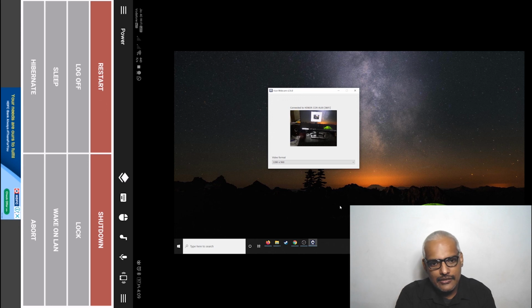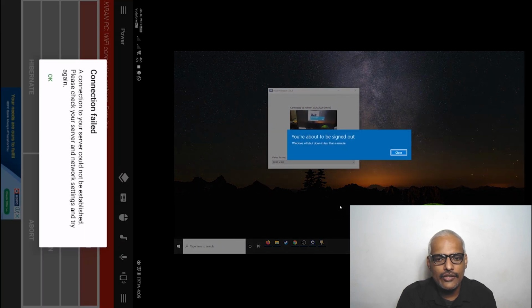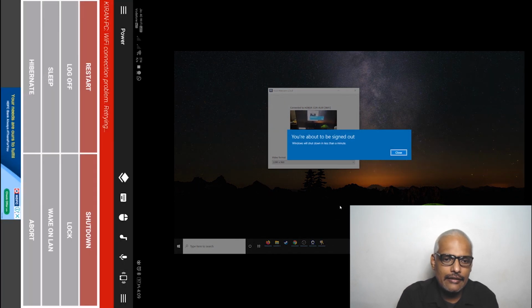Whenever I press the restart button, you can see that my computer screen is showing that it is going to be shut down, and finally it will go into the shutdown mode. Once it goes into the shutdown mode, you will not be able to see the screen because the connection between your computer and your mobile phone is terminated.